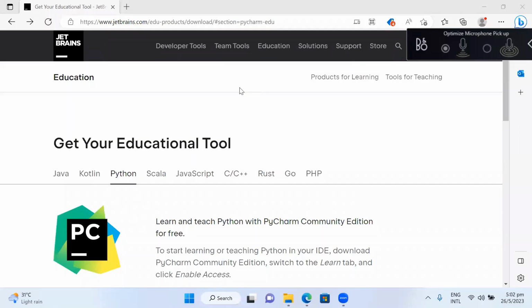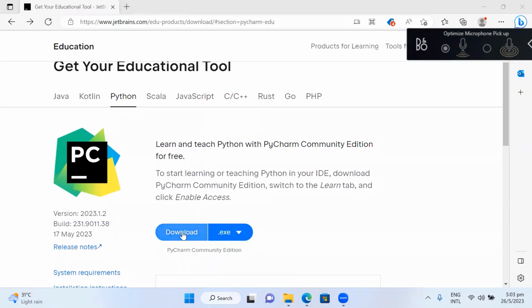Next, I'm going to show you how we can install PyCharm. This is the link to install PyCharm. This link I will provide to you under the description. What you need to do is come to this download page and click the download function here.